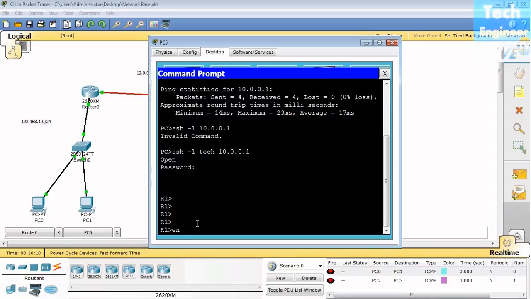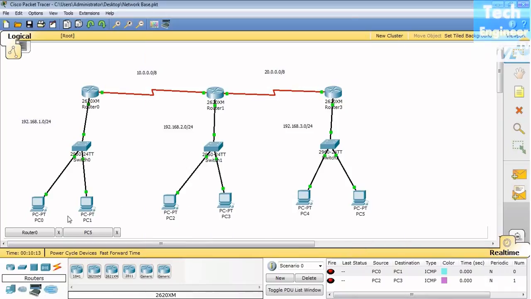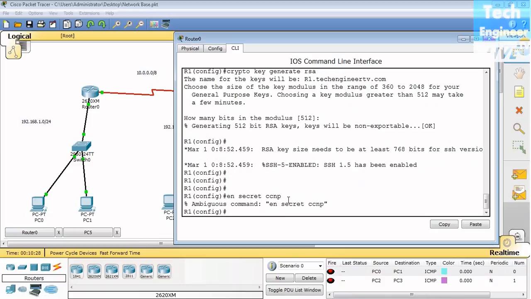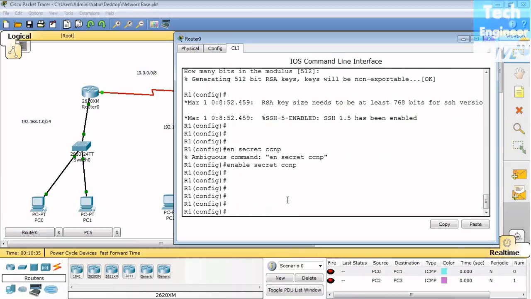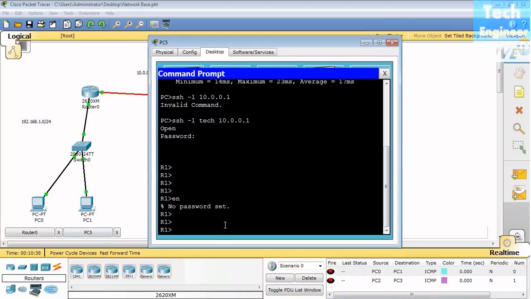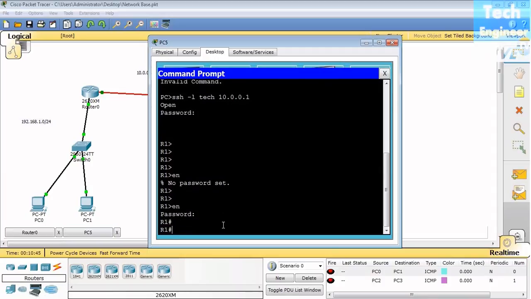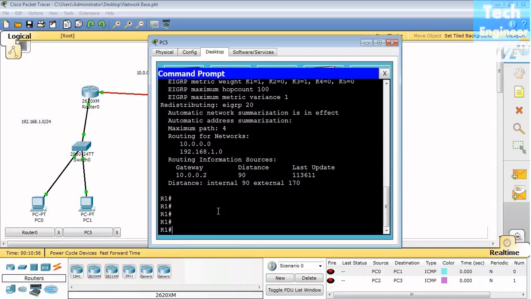Now when you go to privilege mode, then it says no password set. So I have to go to the router, enable secret, and for example CCNP, the password. Enable secret CCNP, and enable tries to go to enable mode. Now I've just reached the privilege mode, enable mode, and now I can read anything. Show ip protocols, for example. So this is EIGRP. Show ip route.